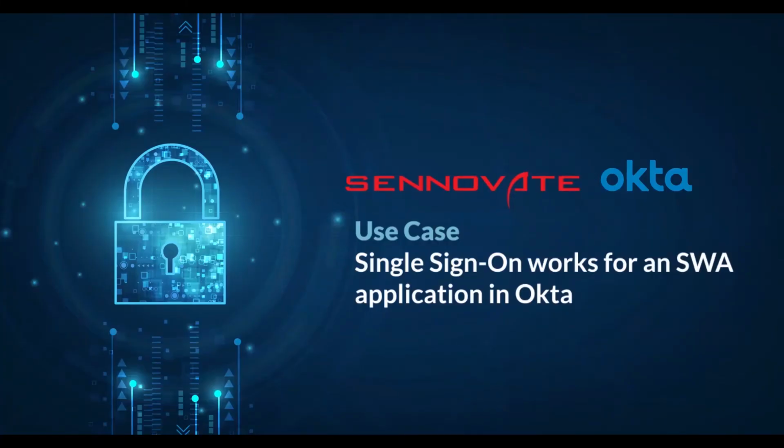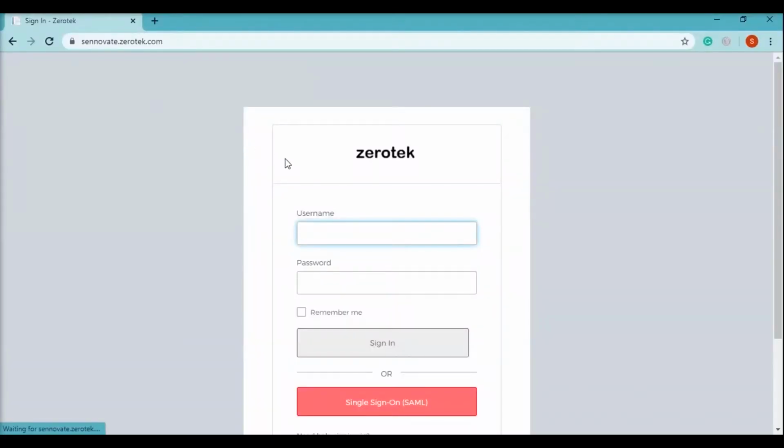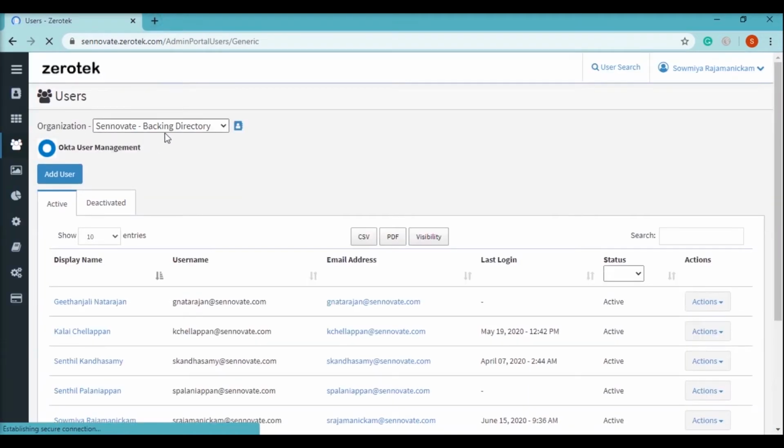Hello everyone, in this demo I'm going to show you how single sign-on works for an SWA application in Okta. Now I'm going to log into my Okta demo tenant as a cloud user. Once logged in, I'm going to switch into my Okta's admin portal.